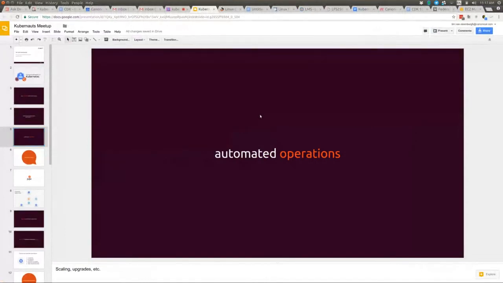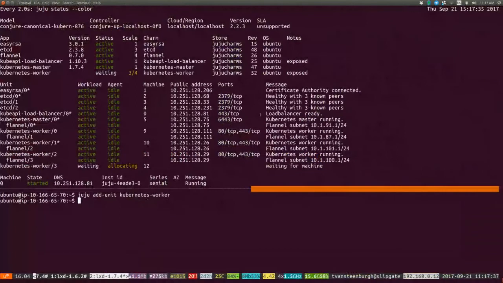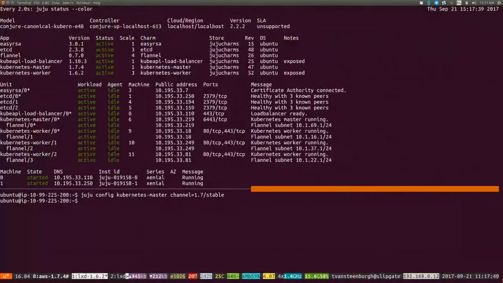What else do I mean by automated operations? One of the big things is upgrades. For example, you're on Kubernetes 1.6.2 and Kubernetes 1.7 came out. Well, how do you upgrade your cluster? That's another thing that the canonical distribution makes very easy for you. So this is another LXD cluster. And actually, I was playing with this earlier, so you're going to get to see both sides of this demo.